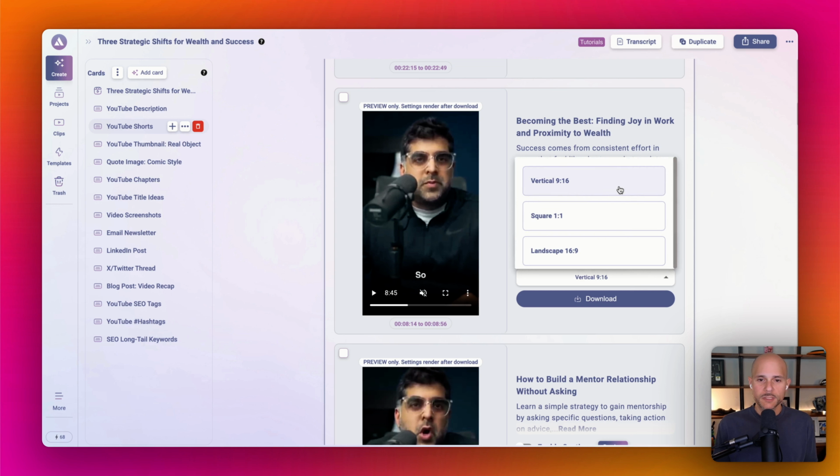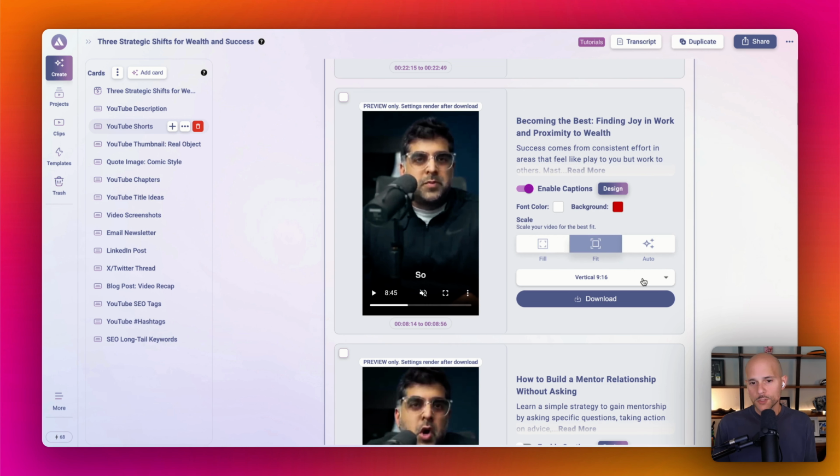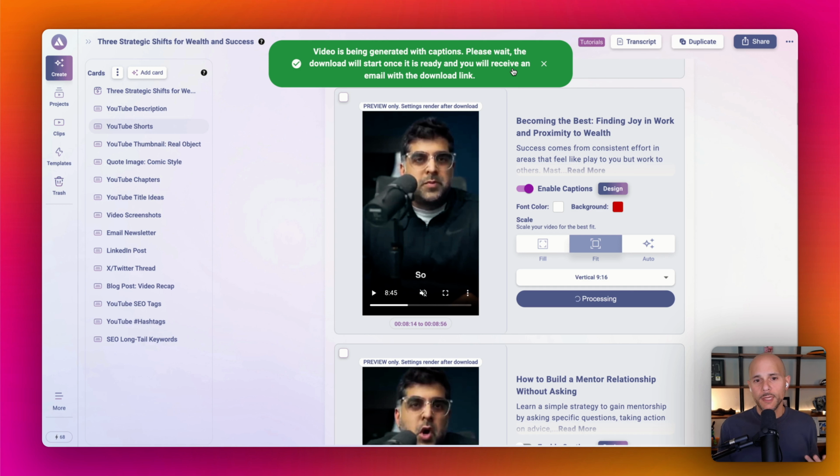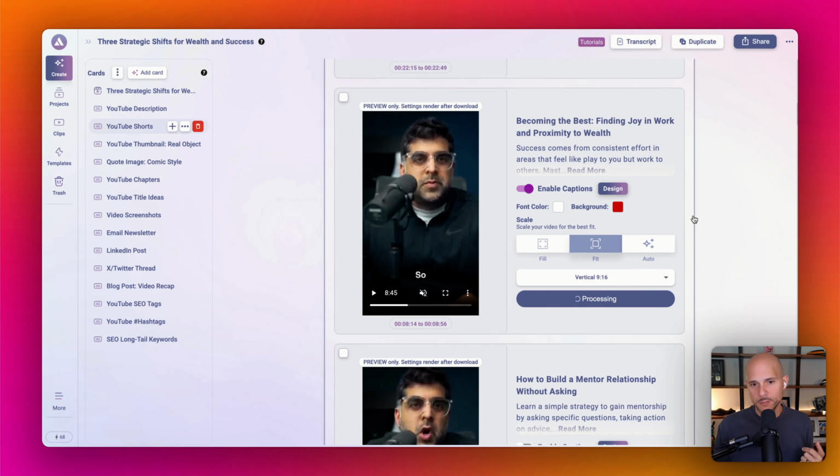Once you're done, you could select whether you want vertical, square, or landscape to export. Of course, I'm going to go ahead and do vertical because this is YouTube Shorts, and click download. This is just letting you know that the video is now exporting. We are processing the AI to be able to cut everything out, and then we'll export that clip for you so you can have access to it, okay? Also keep in mind the colors and the styles for captions.